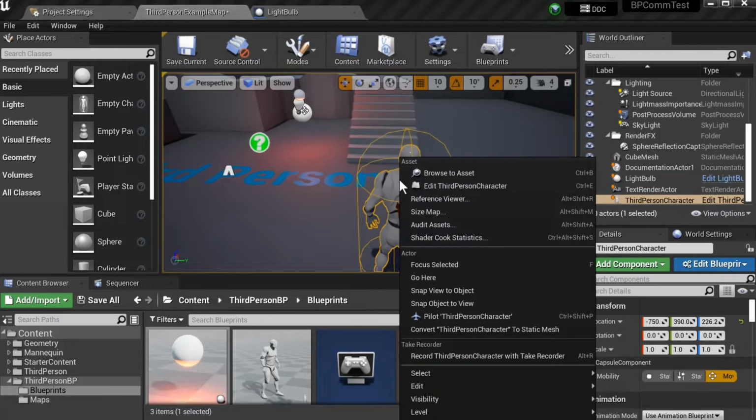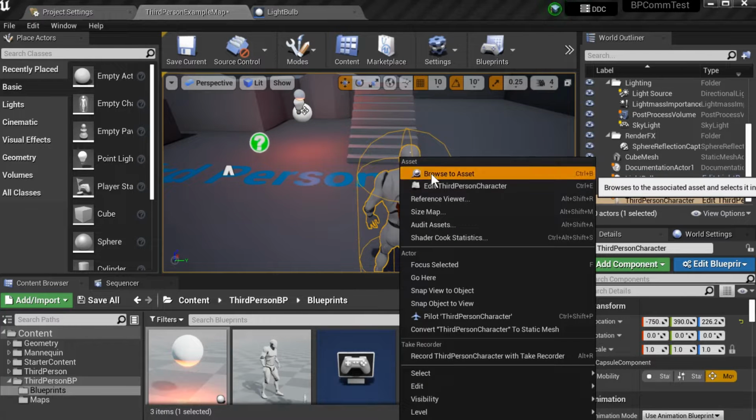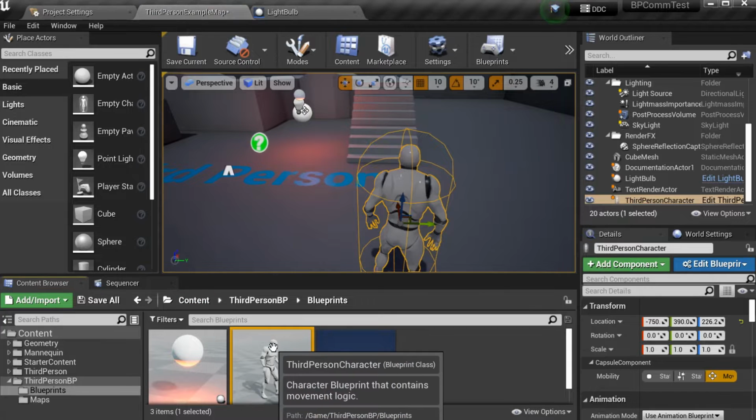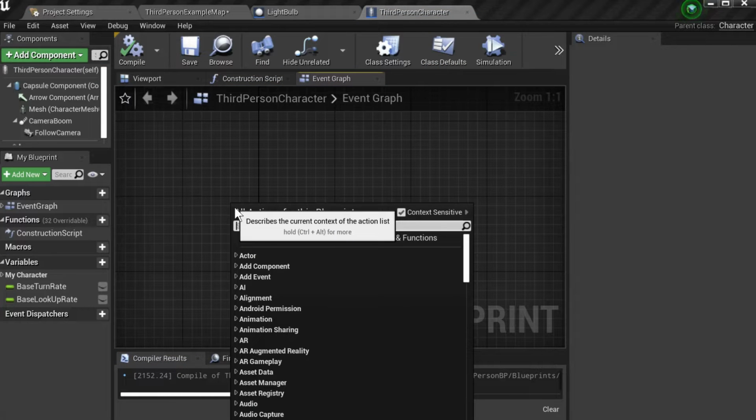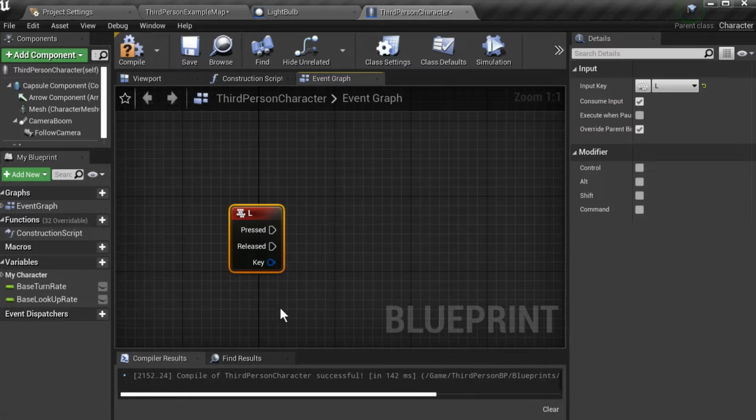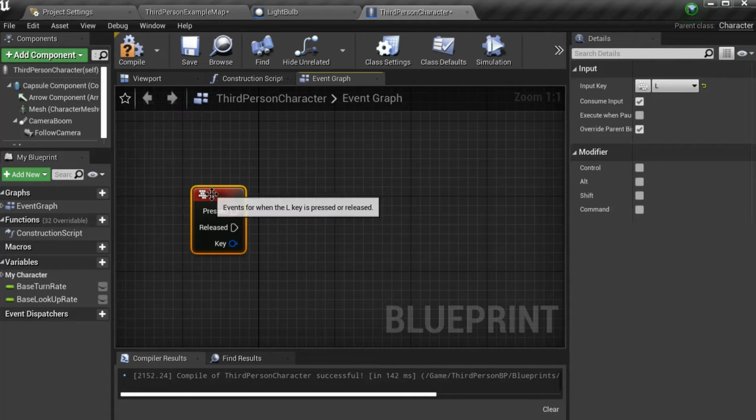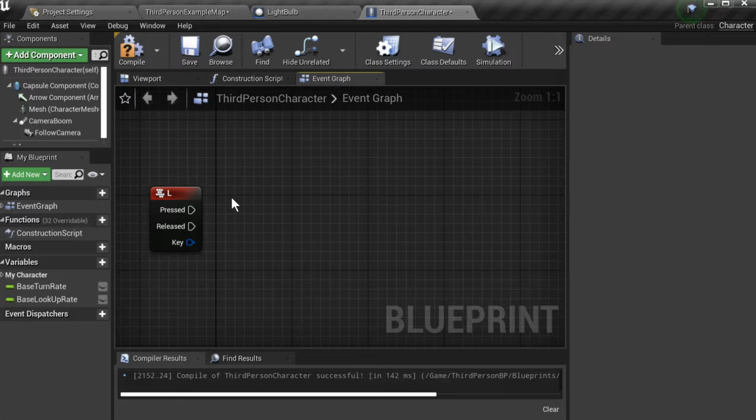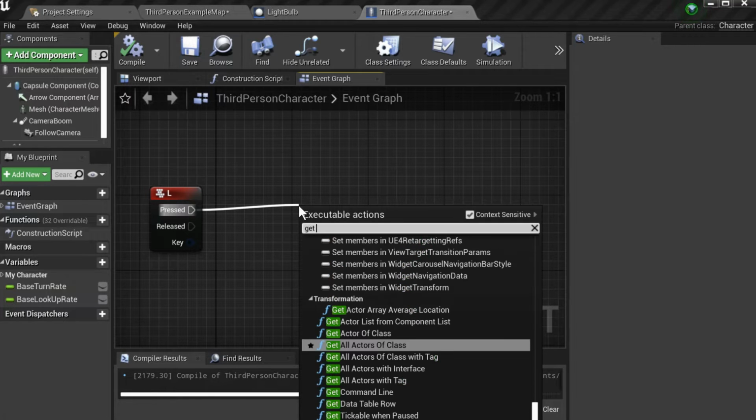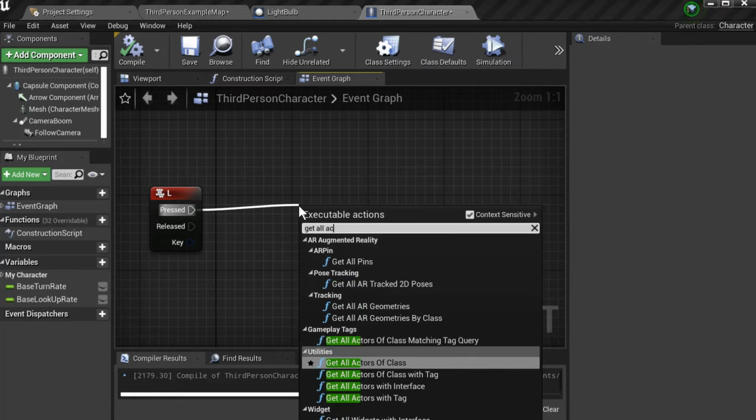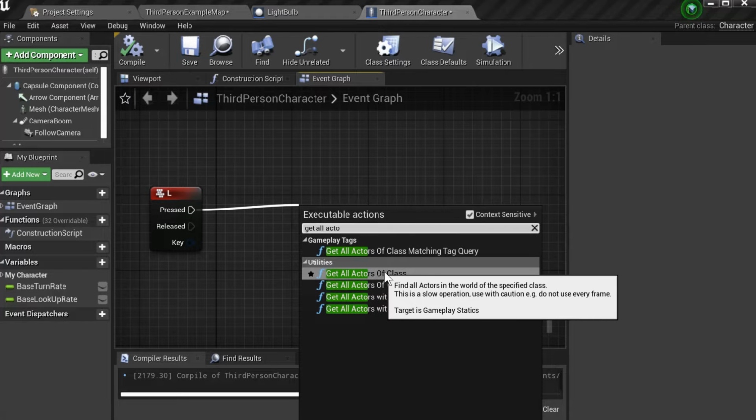Now let's right click on our character blueprint and we'll click Browse to it. There's our character blueprint. We'll double click on it. Right click on the event graph. We're going to type in keyboard L. So whenever we press L on the keyboard, it's going to execute a function. We're going to pull off the execution pin. We're going to type in get all actors. We're going to choose get all actors of class.